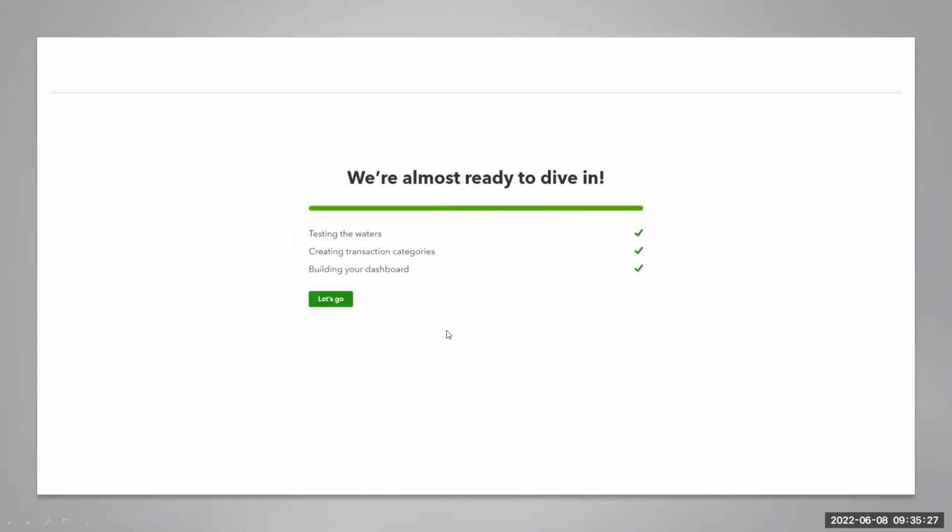And that's all the questions. So the final step here is to just go ahead and click let's go. And when you click on let's go, QuickBooks is going to go ahead and just log you in, and then you're going to see your QuickBooks dashboard. So in our next video, we'll go over using the QuickBooks dashboard and actually getting started in QuickBooks.